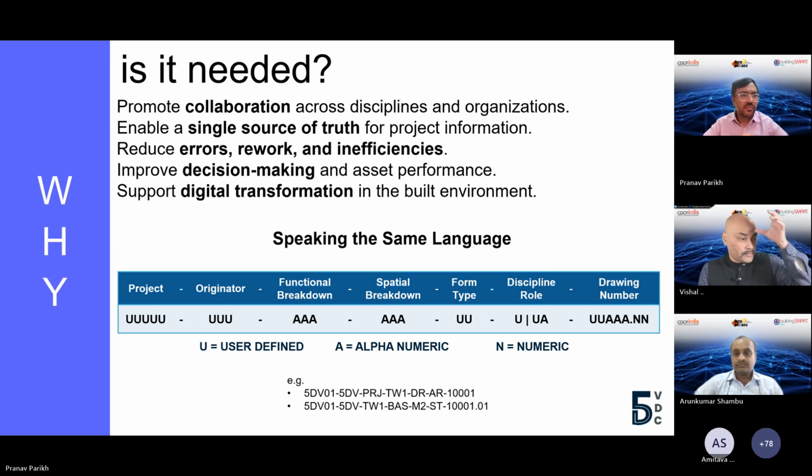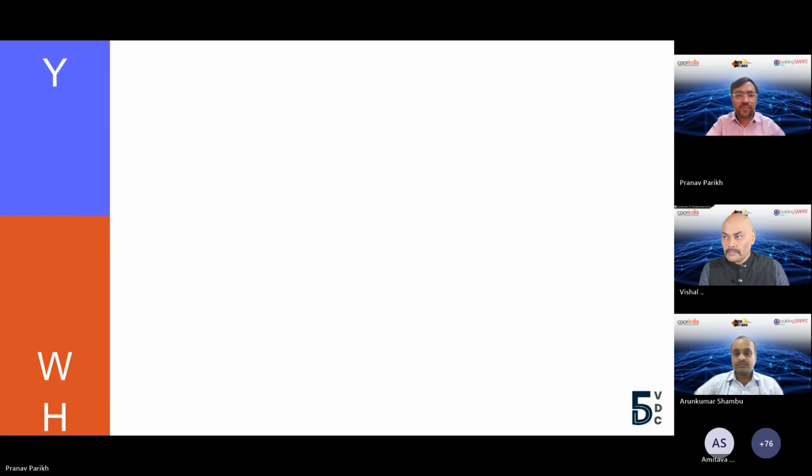Okay. Are we all clear on why this is required? And again, naming standard is just one example. There are many more directions it comes in. We'll go into that as and when we go forward.